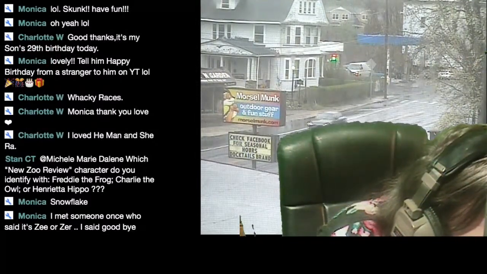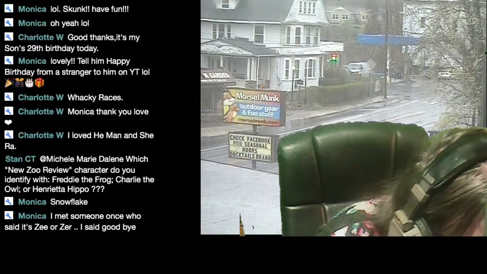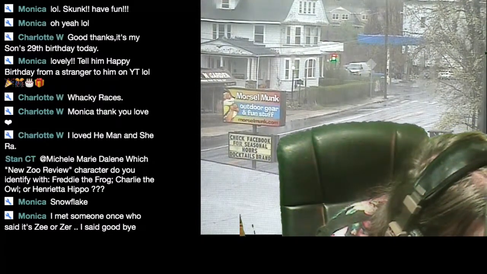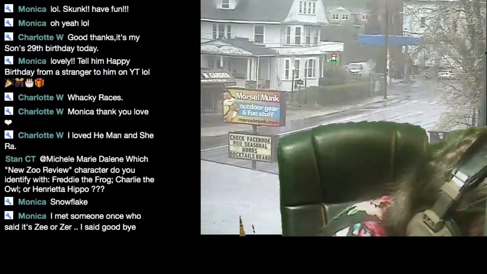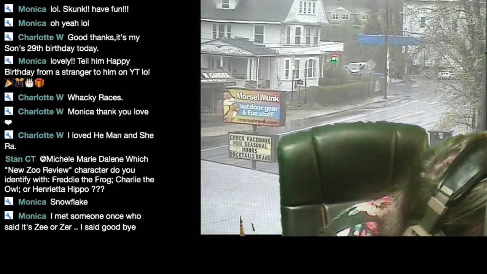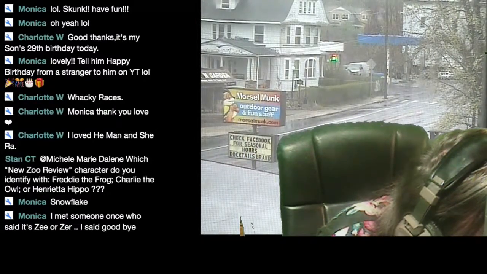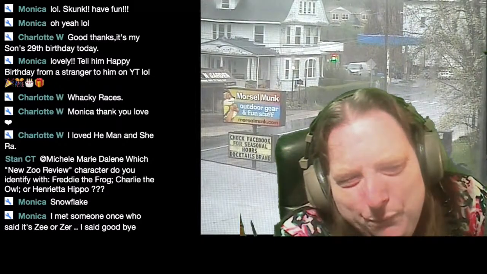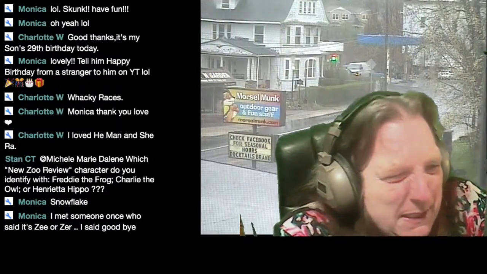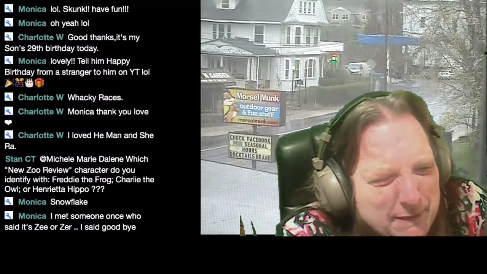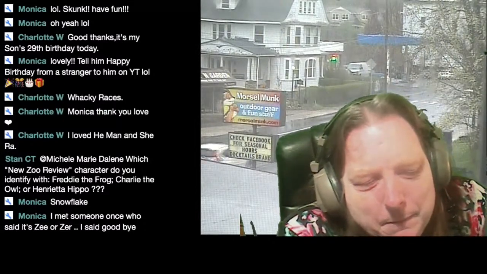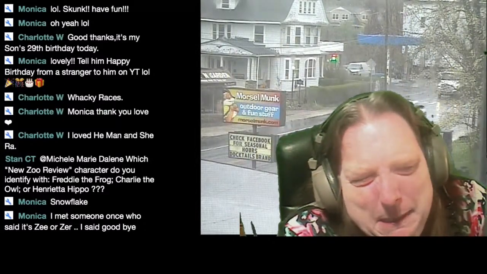Stan says, MicheleMarieDalene, which New Zoo Revue character do you identify with? Freddy the Frog, Charles the Owl, or... I haven't heard of Freddy the Frog since the 70s. I don't really remember the characters that well, but the names ring a bell.